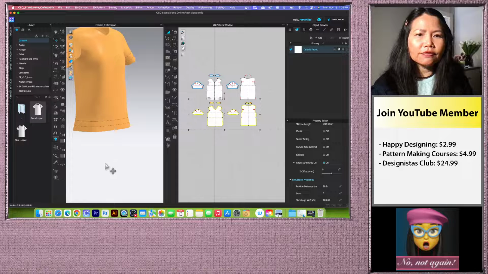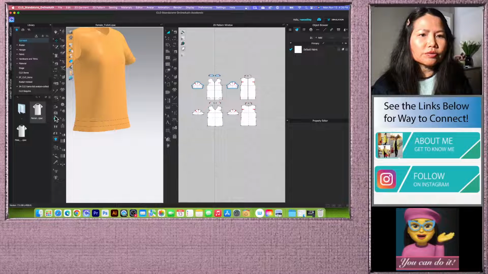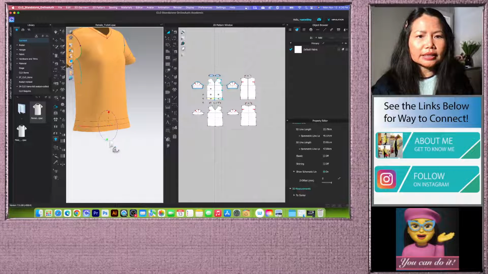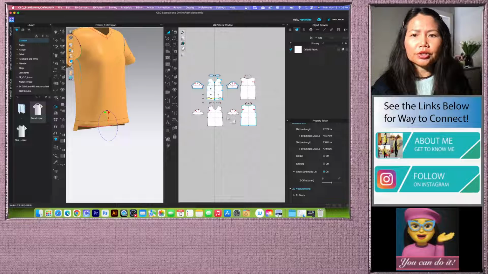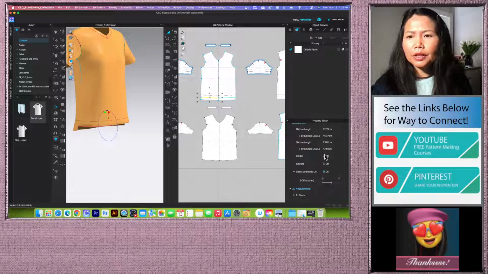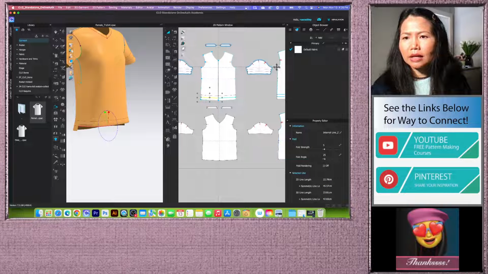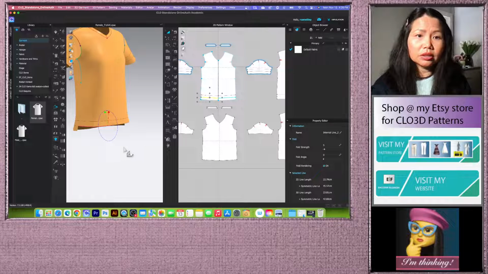And after that, let's fold this. I'm going to use this folding tool. Click on this, select, and then fold it up. And I'm going to simply come over here to this property editor, and we want to change fold angle to 0, and click on this fold rendering box to turn on.